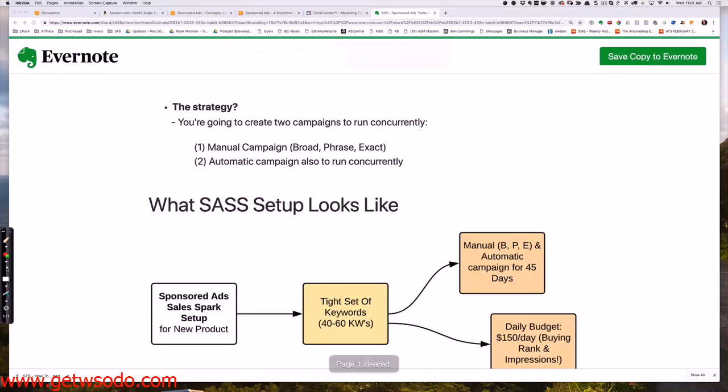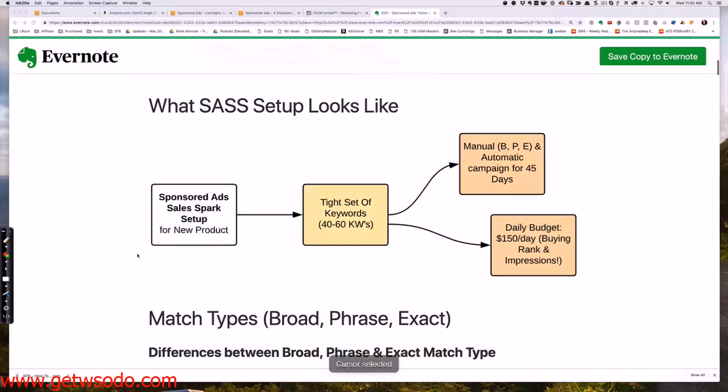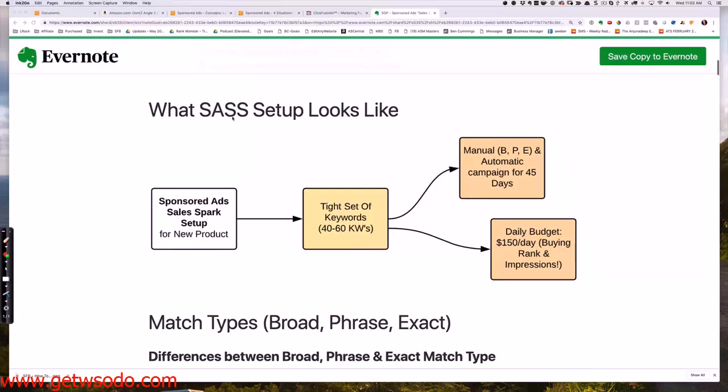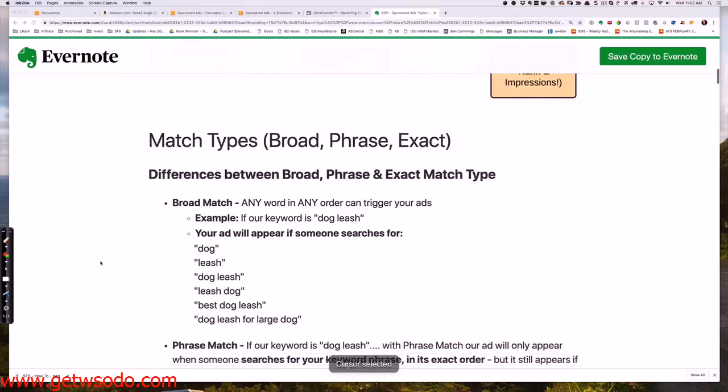So this is what the sponsored ad SalesSpark setup looks like, just at a glance. Manual and automatic. That says for 14 days. That should say for 60 days. Just make a mental note there. And let's get to it.